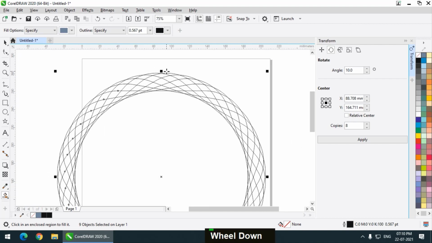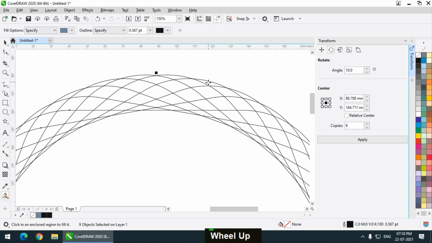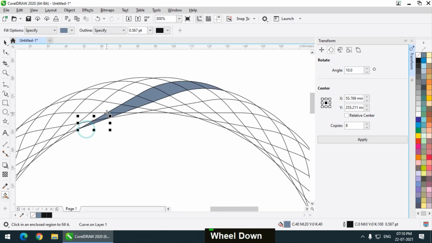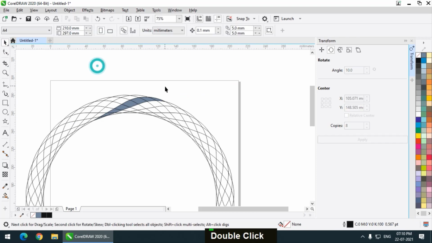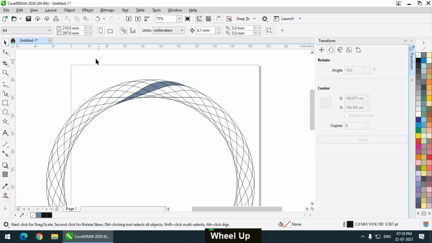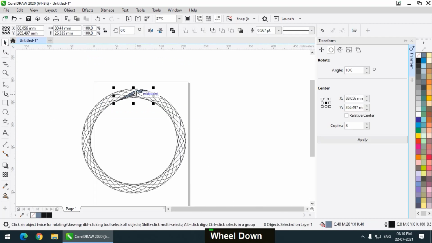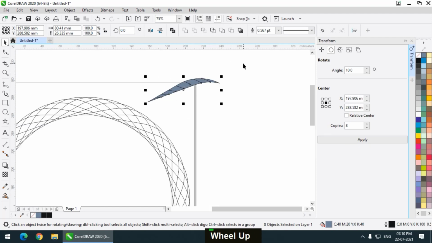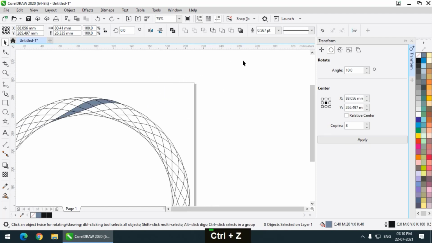So what we are going to do is use the smart fill tool and color this one section of the design like this. So this is only one part of the design. So I'm going to select all these, and just to show you how it looks, this is how it looks now. I will press undo, Control Z or Command Z.